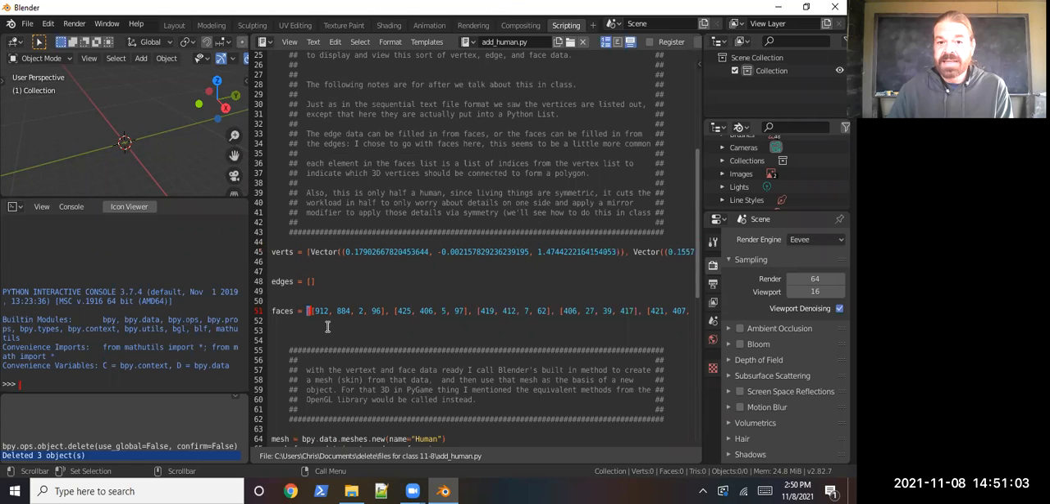And then we have a whole bunch of faces. And you'll notice each element in that list of faces is a list itself. And just like we saw in the OBJ file, that's the vertexes it's referring to.